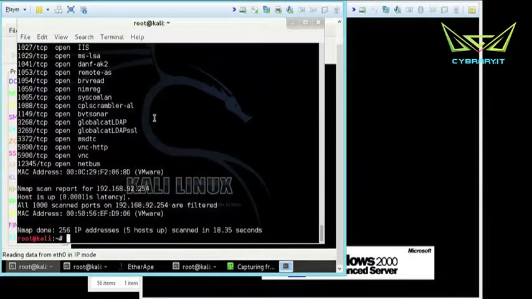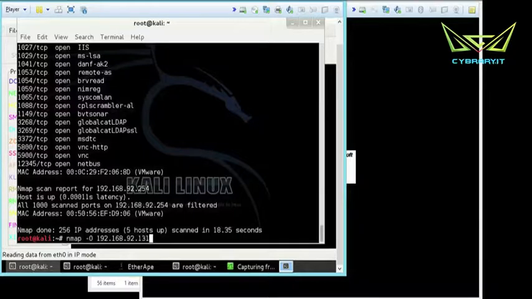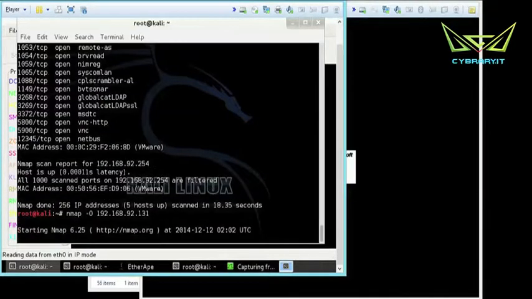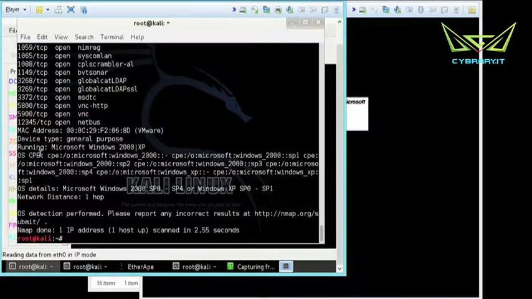So let's see if we can find a little bit more about that specific host that has NetBus installed. So let's do an nmap -O, and then the specific address, 192.168.92.131. I'm basically just doing an operating system guess at this point. It happened so fast that I couldn't show you what that looked like on EtherApe, but it was probably just a quick swell and then back off.